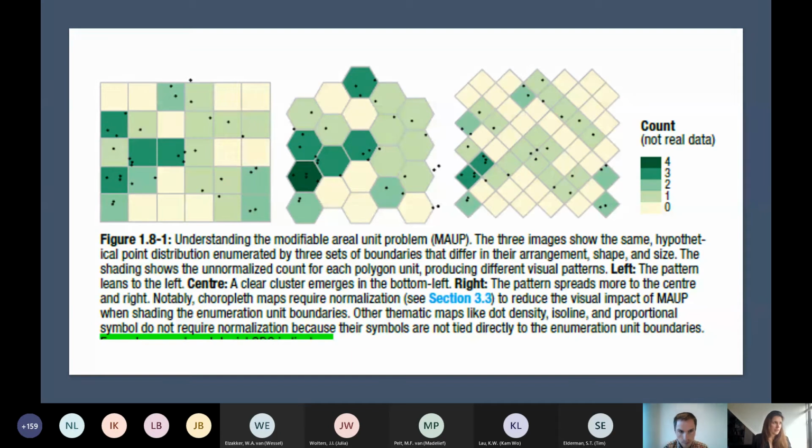Again, this is from my SDG book. Something to really be aware of, though, is the modifiable areal unit problem. Again, this is a concept that other information scientists that haven't been trained in geography might not be aware of. And this is what I mean by it's more than just adding an X and Y column.